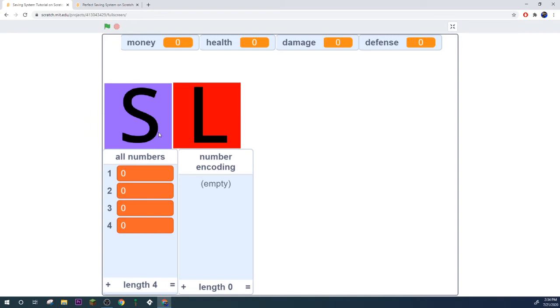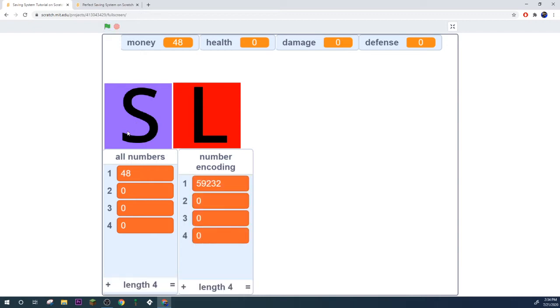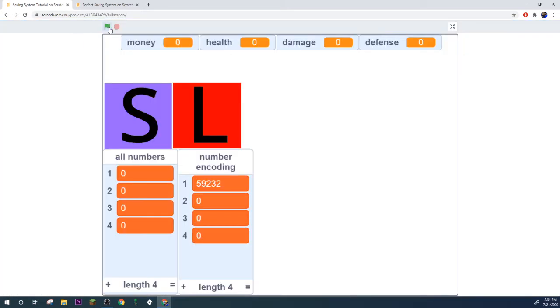So now, what do we have? Let's check. Oh, I'm pressing 1 instead of A. So let's set that to maybe 48. Hit save, numbers only, type in your password, 1, 2, 3, 4. Hit enter. It multiplied 48 by 1, 2, 3, 4, which gives us this big old fat number. Okay, awesome. And it'll do that with all of them. Let's check to make sure it does it with all of them.